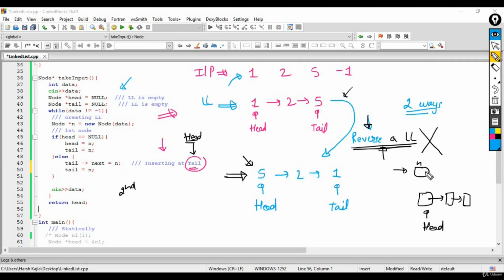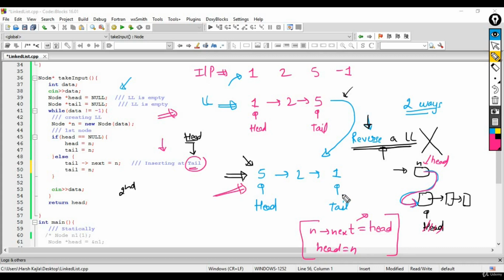So what do you have to do? First of all, you have to make this connection. For making this connection, what will be the code? The code is very simple. The next of n will point towards the head of the linked list. If you write this code, this connection will be established. After the connection is established, you have to update your head. So head will come here. You have to write head equals n. These are the two lines that you have to write to obtain this linked list. Very simple. Okay, so let's do this.